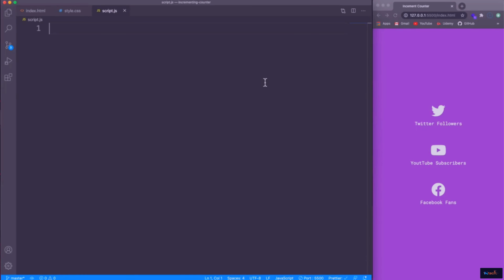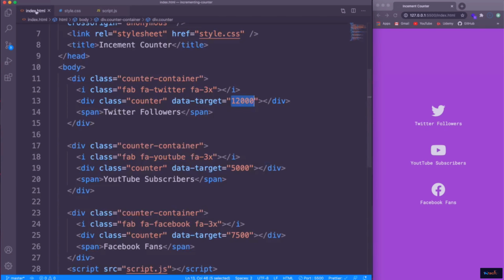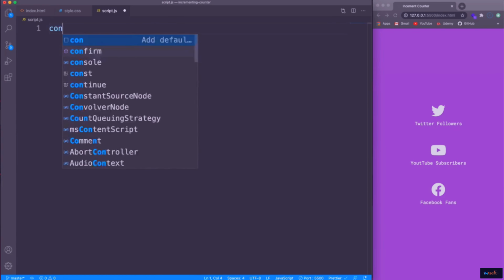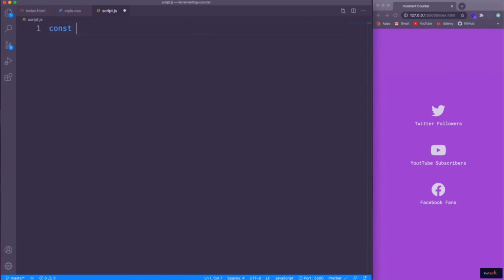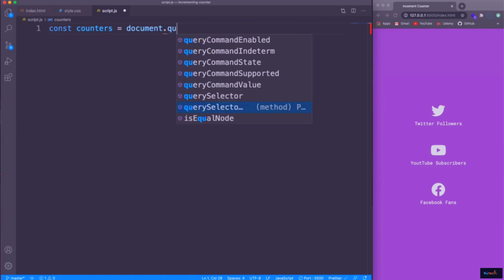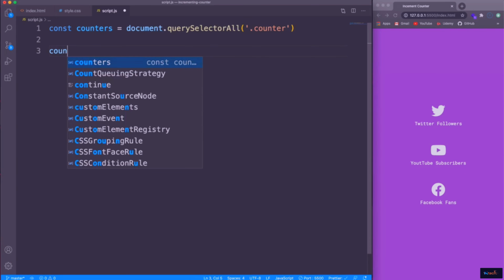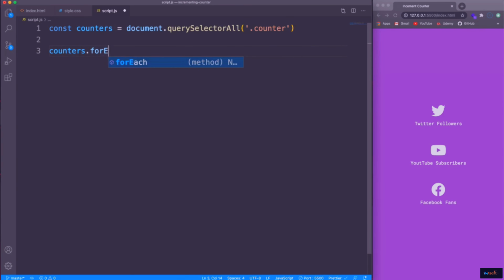Okay, so now we're going to make this function by having it count up to whatever this data target is, and we want to put it in here, so basically the inner text of counter. So we have multiple counters. That means that we need to bring it in with querySelectorAll. So let's say const counters, set that to document.querySelectorAll the class of counter, and that's going to give us a node list, which is similar to an array. So we want to then loop through that with a forEach.